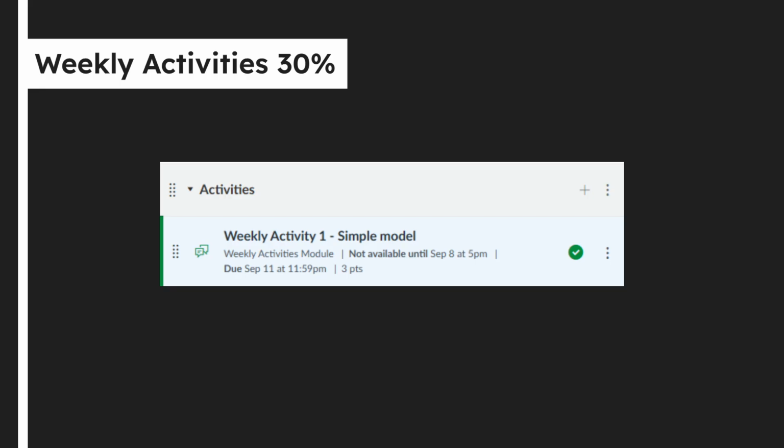Big one, weekly activities. If you've taken a Gavin course before, you are familiar with these. I'm going to be honest, I don't like them. I'm not a huge fan. I'm sure you aren't either, because it's a lot. You have to do one a week. That's a ton. I've tried to dial them back as much as possible.